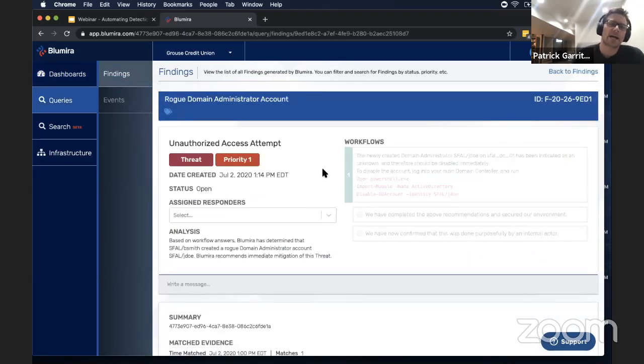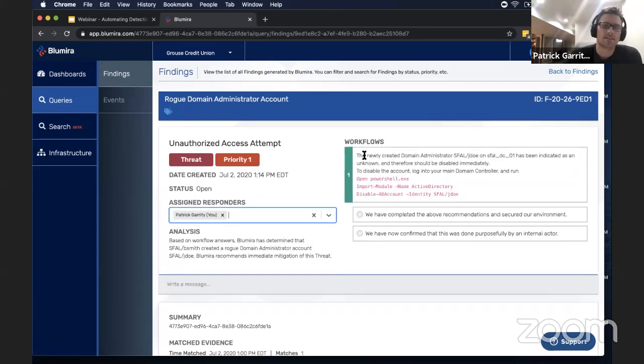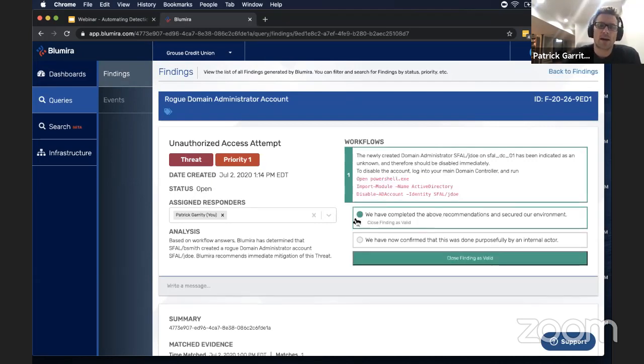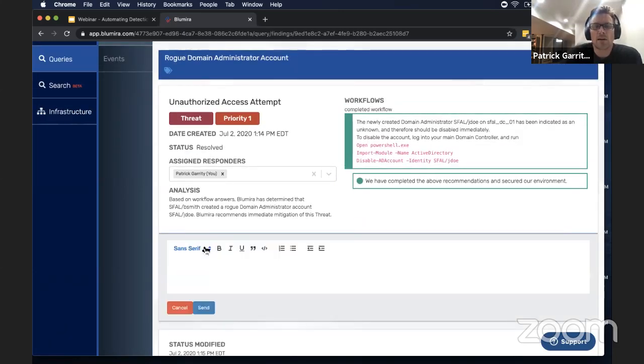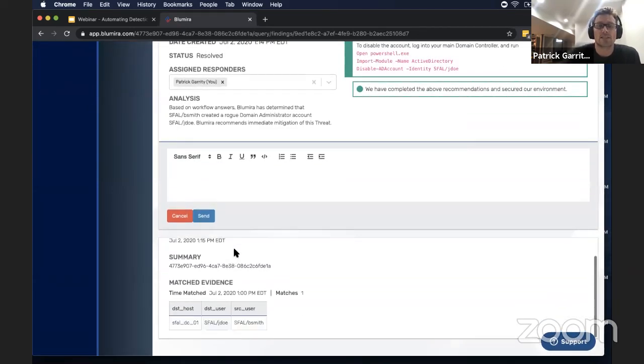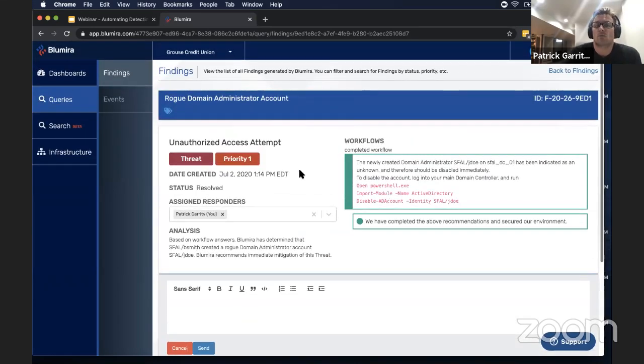And so someone that is responding from a suspect and validation perspective might be different than the role of the person that's actually taking action, for instance, in IT. So I'm going to grab this, and it's going to show, hey, this is a real threat now, an unauthorized access attempt. Here's the PowerShell script to run to remediate this threat and shut off access of that account. And then I could validate that we've completed that action and close the finding itself. I also can write messages to save for ourselves or interact with the security analysts on the Blumira side if there are questions about this threat.